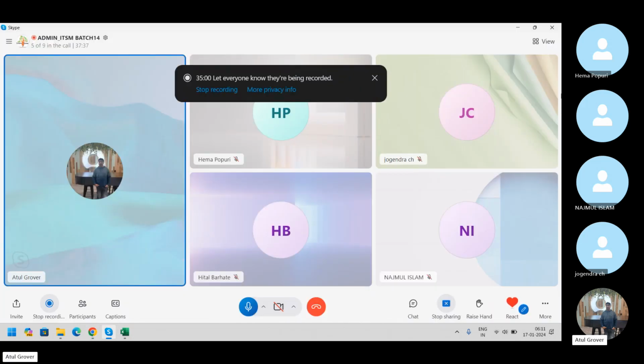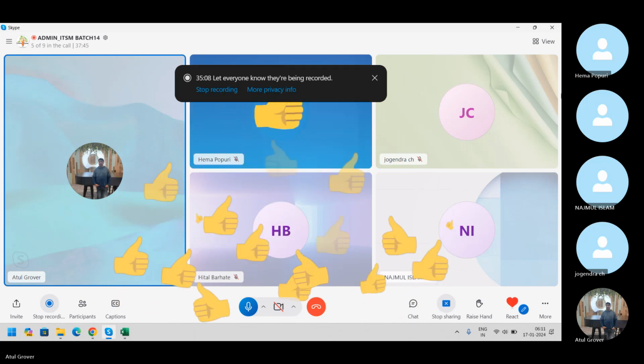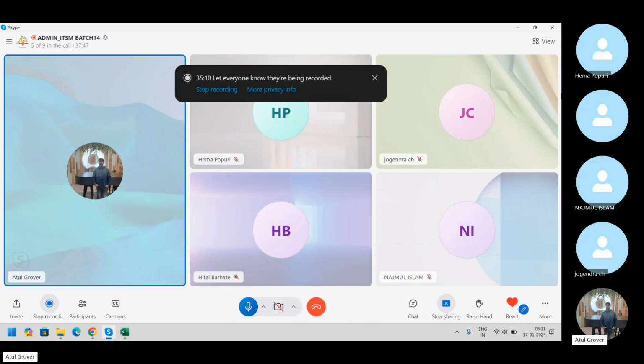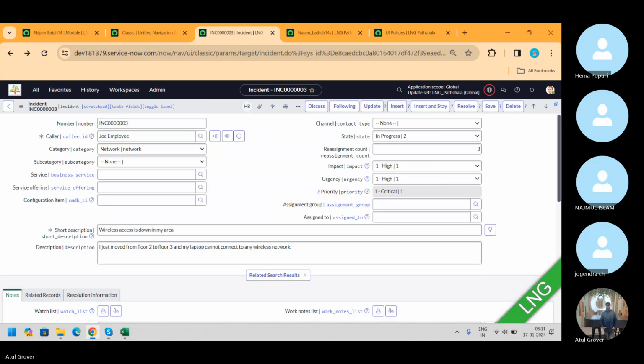Clear everybody? Jogendra, Nazam, Hetal and Hema. Hema, I'm noticing all these thumbs up now. Don't worry. Okay. Now I'm very good.